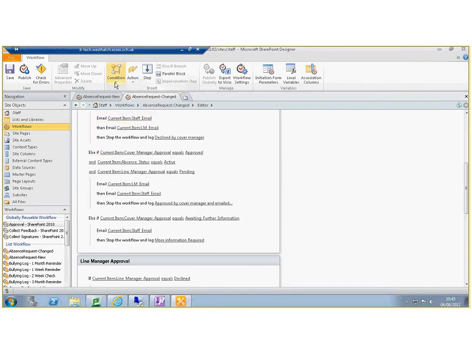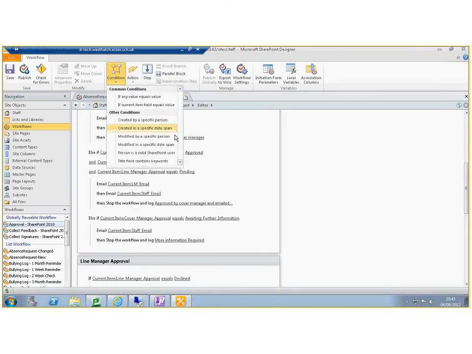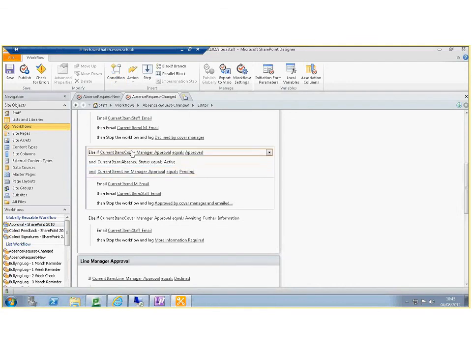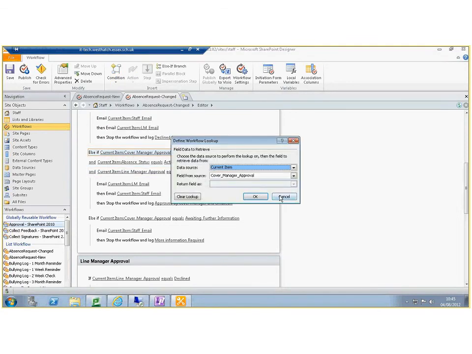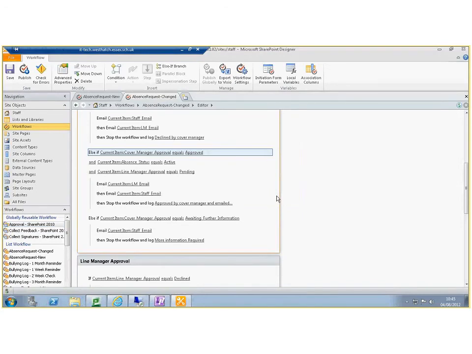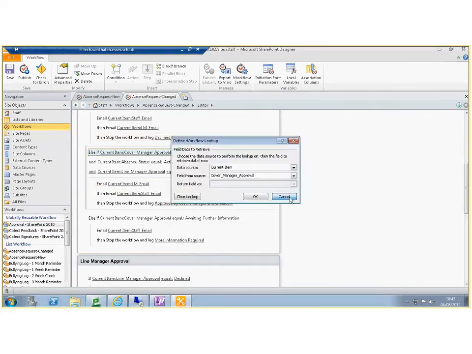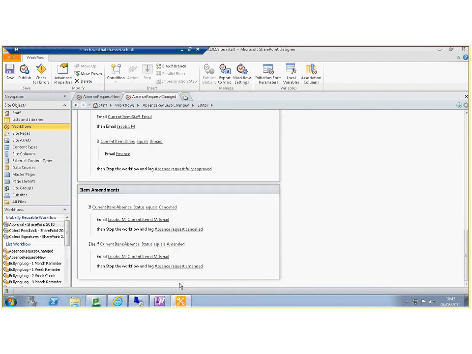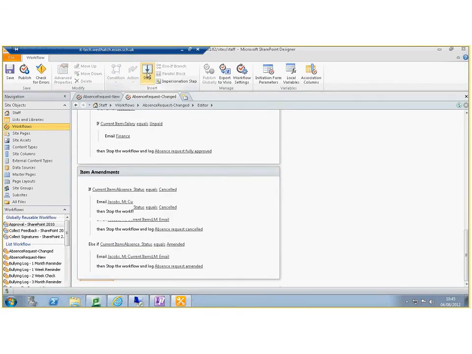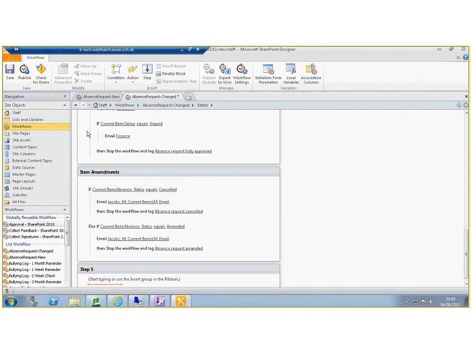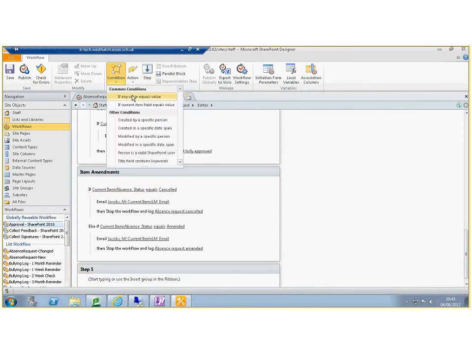So you have all these conditions you could actually put in. So if values equal, or it's created by a specific person. If we just double click that, you see that basically what we'll do is we'll add a step, because I can actually cancel it if I need to. So we're going to add a condition in here. We're going to say if any value equals a value.